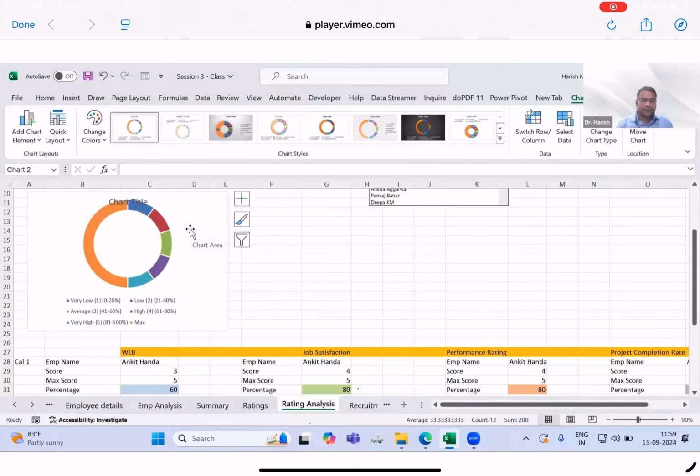Chart title I'm removing so that it can be enlarged, right? It is showing all the values, very low, low, high, and so on, including your max value. If you see, half of the max, half of the donut is orange colored, right? What is the significance of this?